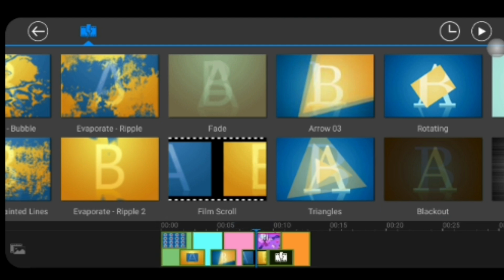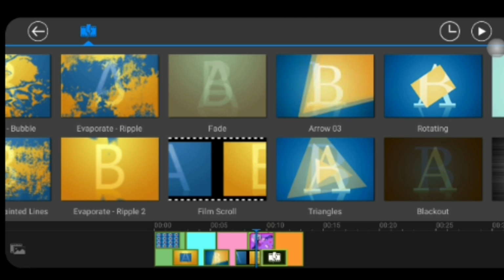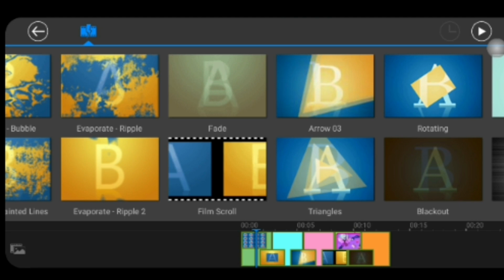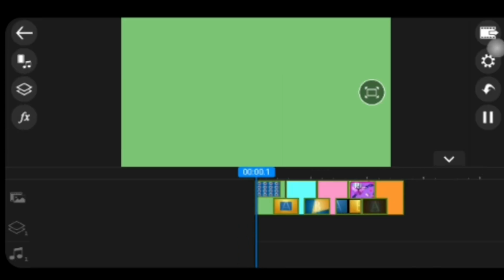If you want to put a transition, you need to click this, the film image. This, you need to tap it. Then you must go to transition. Then tap it, and did you see the plus sign? Then tap it. Then as you can see, transferred to our project. So let's try.